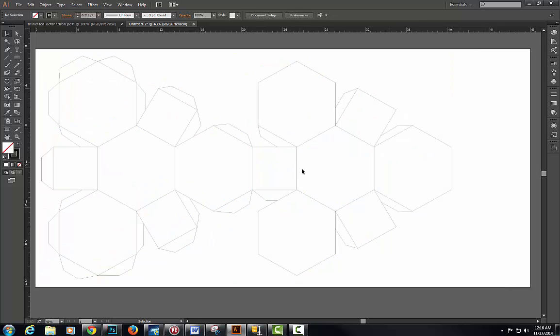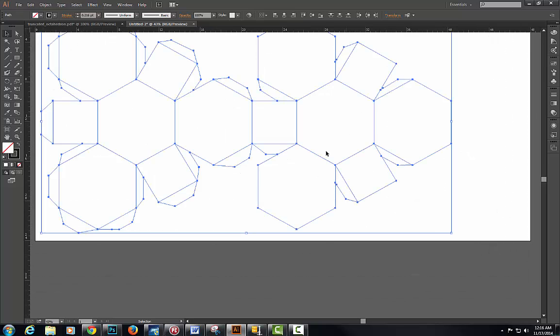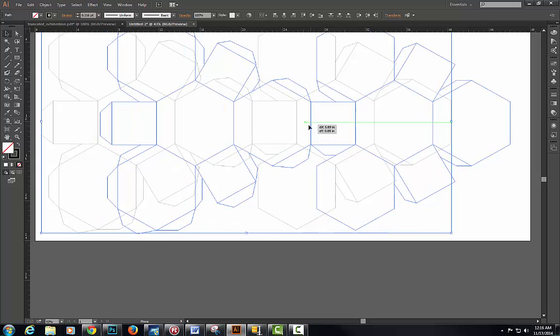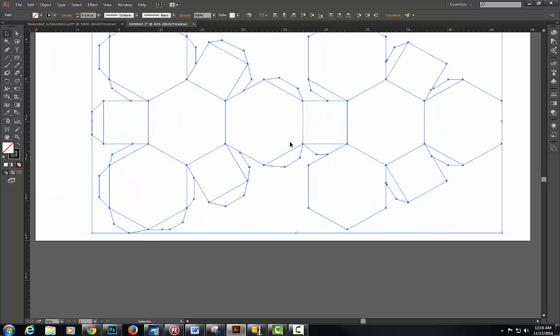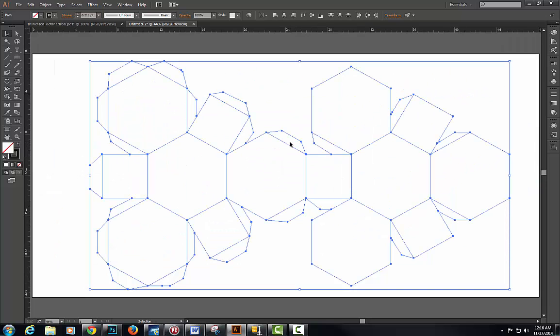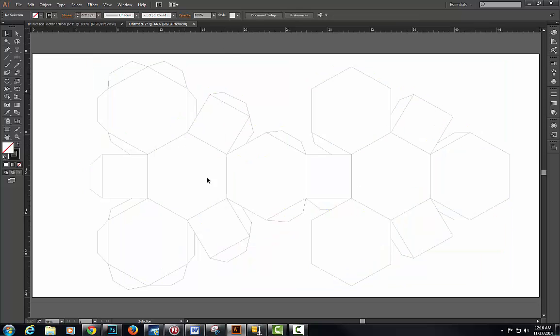And now I can move this over a little bit like so, and place this in place. I'm going to hit Control 0 to bring that back into the window, to properly frame it.